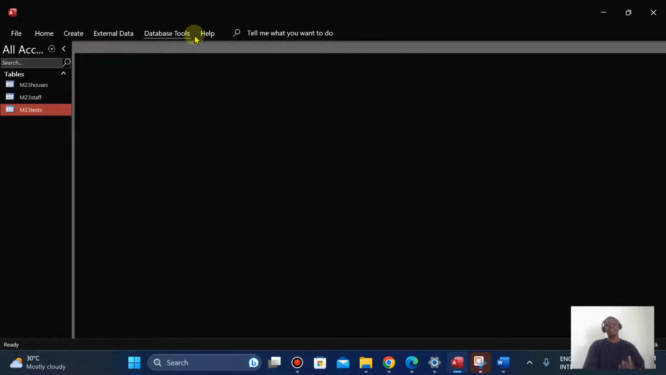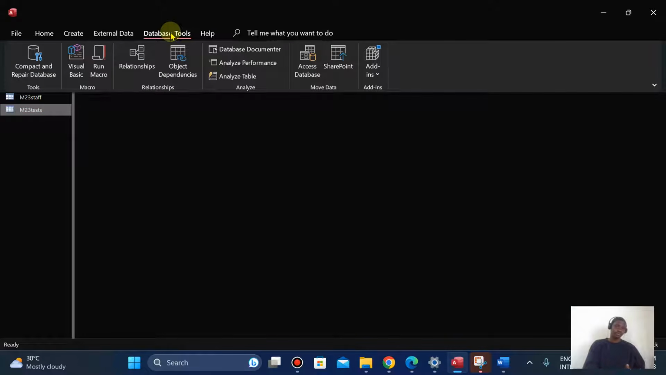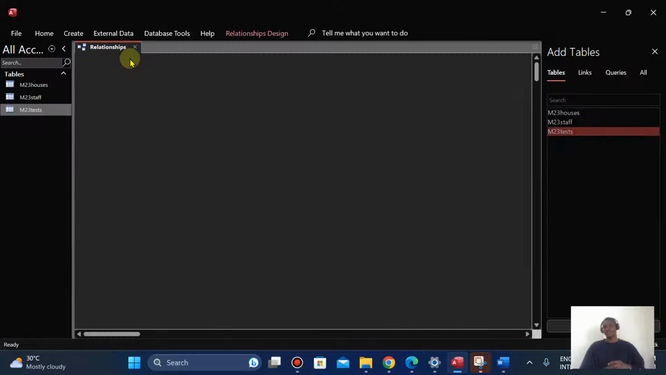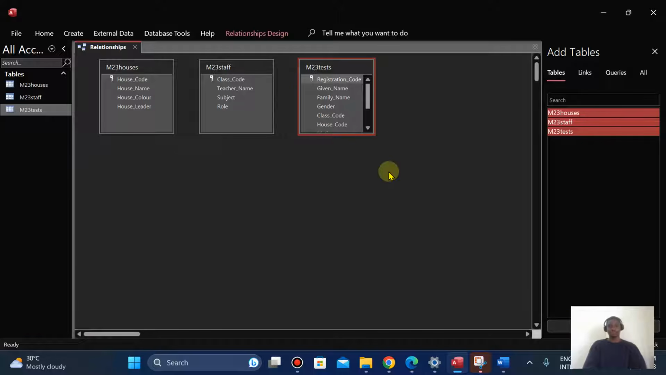So the next thing we're going to do is create a relationship. So we're going to click on the database tool, right? And then we'll click on relationships. Now yours can be here or right here, it's the same thing. Now I'm going to select all three tables. So I'm going to hold my control, select this and select this. Now I can leave the control on your keyboard. Now I'm going to click on add selected tables. Done. Now I want all the fields to show, so I'm going to drag this.